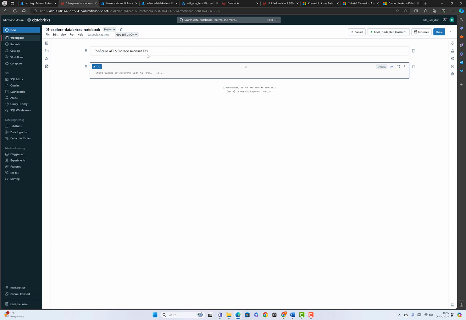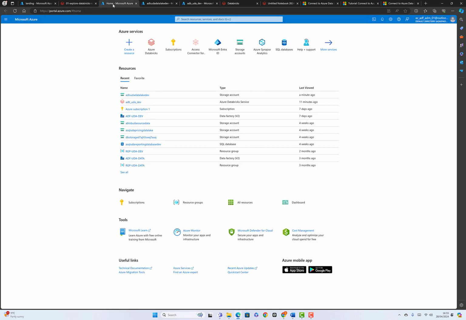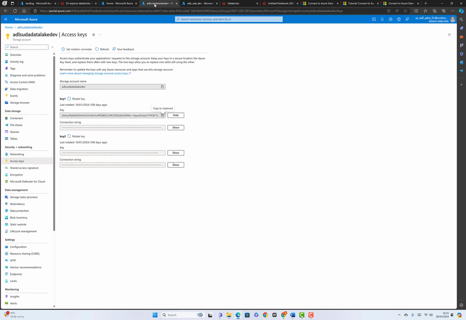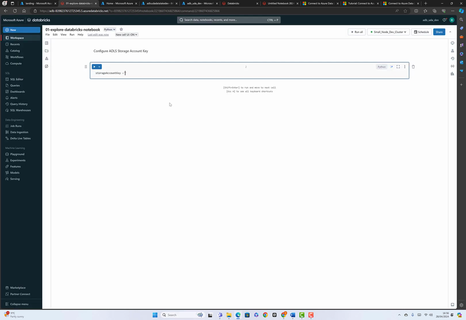So in the first cell, we configure the ADLS storage account key. In the next cell, I am saying storage account key equals to, and I'm going to hard code it, because I have complete belief in you. I'm more than happy to share my keys. So I'm just storing my key into a variable. For this cell execution, it's going to use Python.